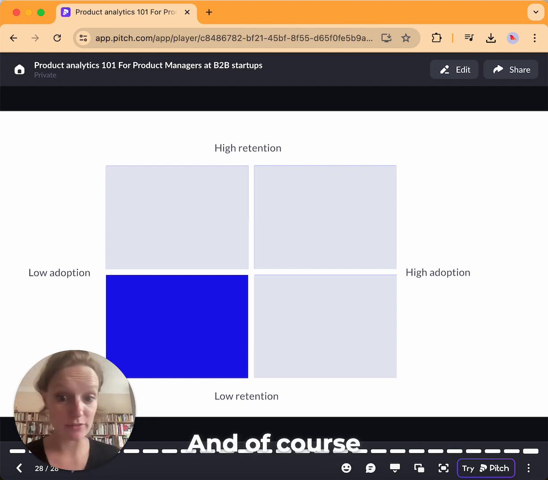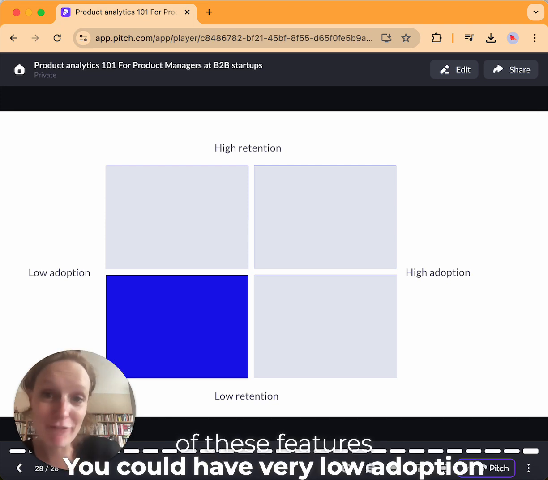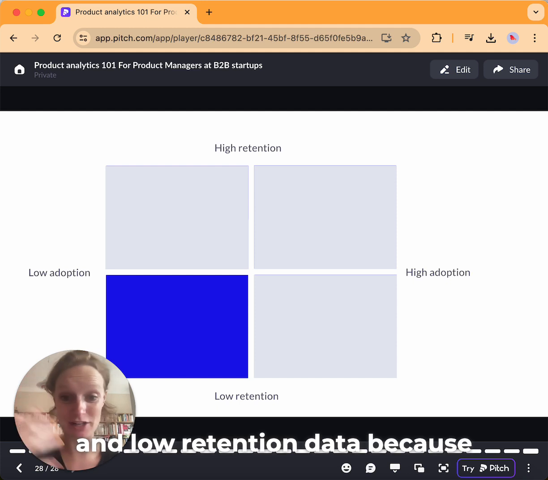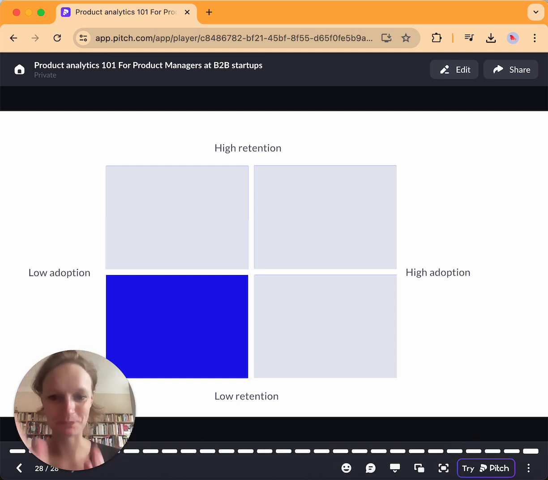And of course, were the new users even aware of these features? You could have very low adoption and low retention data because nobody knew that the feature even existed. This is also quite common.